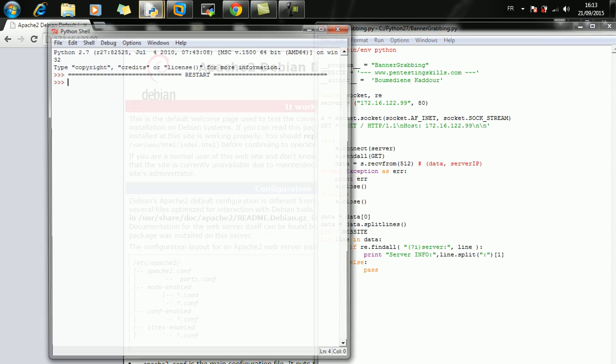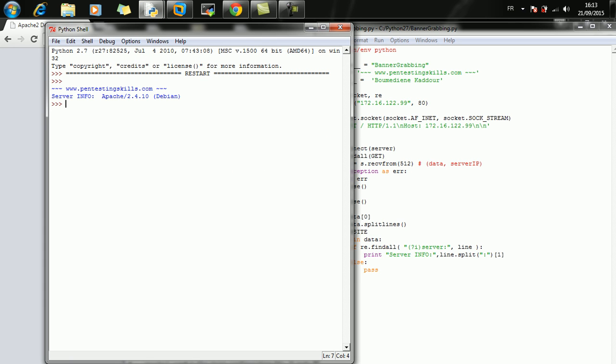Okay, so let's press F5, and as you can see here, the server info is Apache 2.4.10, and the operating system is Debian.